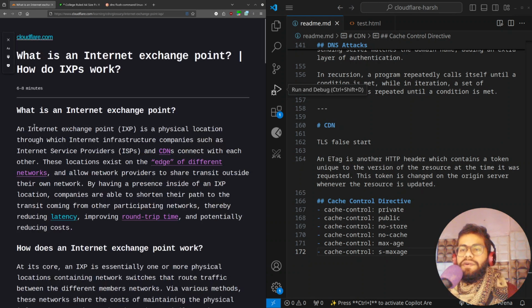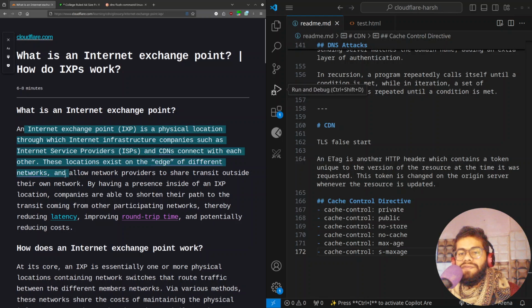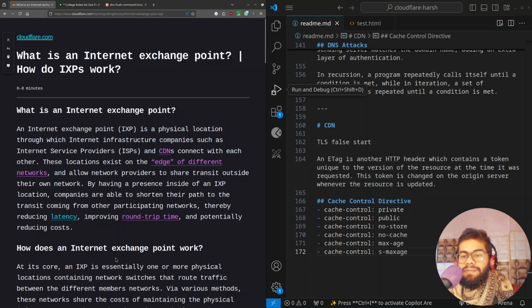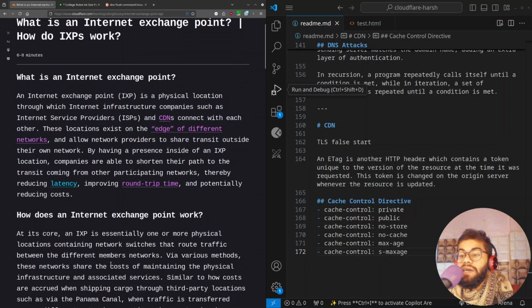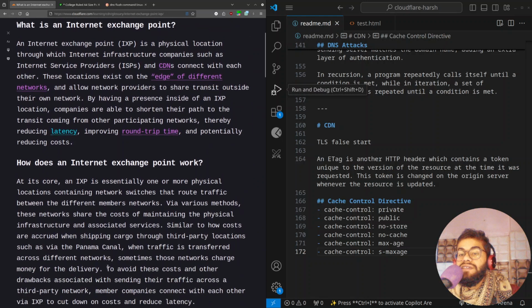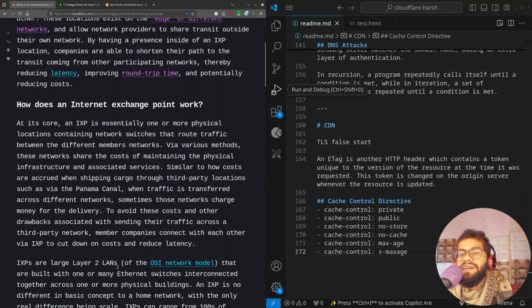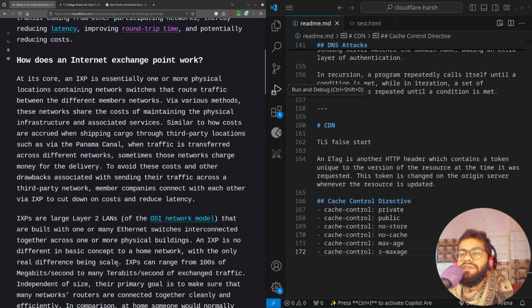We have discussed that the internet exchange point is a physical location where internet infrastructure companies such as ISPs and CDNs connect with each other. These locations exist on the edge of different networks and allow network providers to share transit outside their network. By having a presence inside of the IXP location, the companies are able to shorten their path to the transit coming from other participating networks, thereby reducing latency, improving RTT, round trip time, and potentially reducing cost.